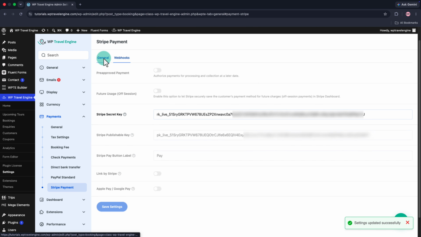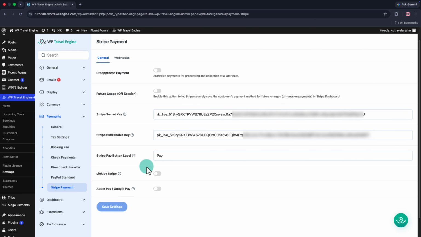Let's head back to the General tab to finish setting up the remaining payment options, Link by Stripe and Apple Pay, Google Pay. The first is Link by Stripe. If a traveler has used Stripe before on any website, their payment details are already saved with Stripe. They can complete their booking in seconds without re-entering any information. If you want to offer that faster checkout experience, go ahead and toggle this on.